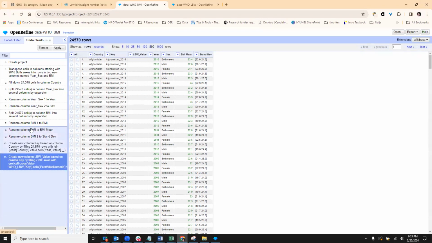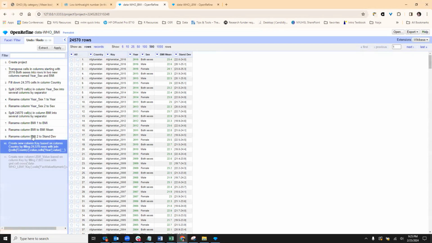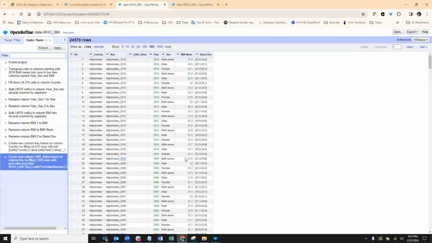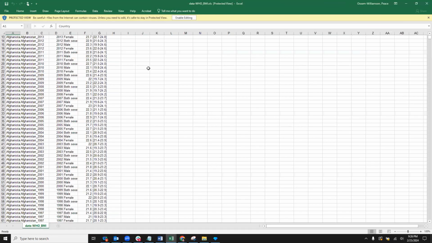I can go to undo, redo, and undo some of the things that I did. I can redo them. And it's really nice because you have control in that way. And then you have a way of cleaning and exporting. So I'll just go ahead and export it as an Excel file. It used the project name to export, and now look, I'm opening it in Excel, and it's nice and ready to go.